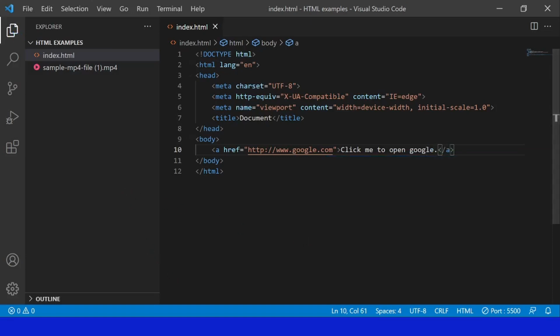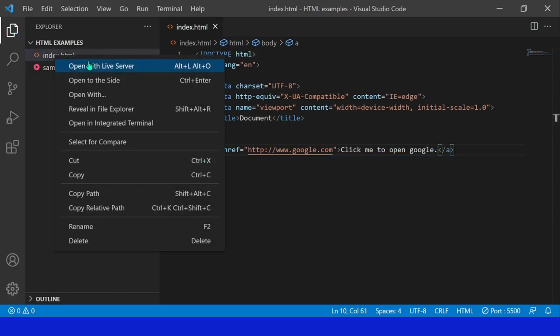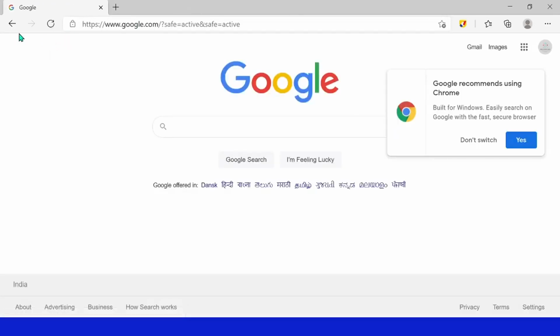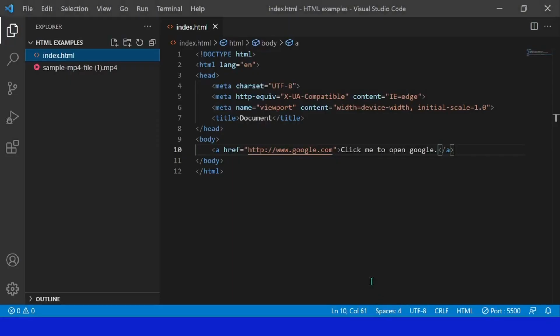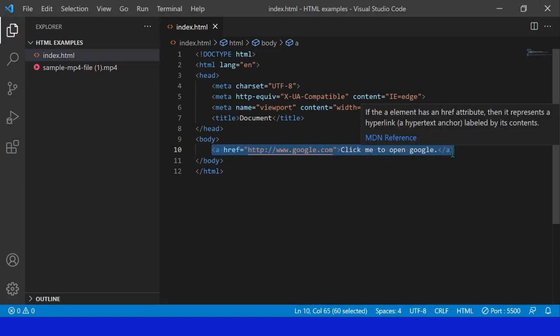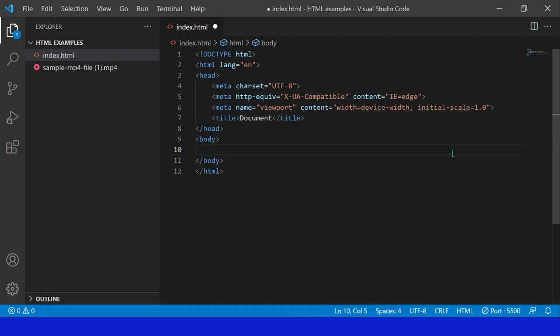Let me save it. Open with live server. Okay, here is my live server. So when I click on that, I get Google. I get Google when I click on that. My next job is nothing, literally nothing. I've added hyperlinks. When we learn CSS, we'll make it look a little more beautiful.